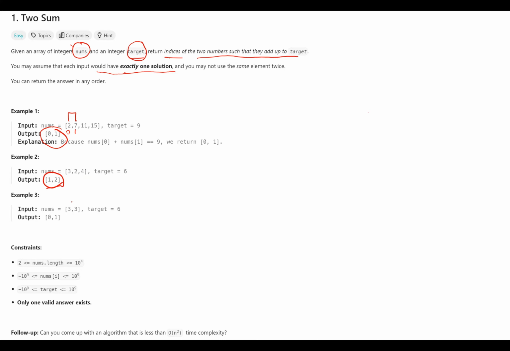Third one, 3 and 3 is the input. Target is 6. And as you see, 3 and 3 add up to 6. So the output is index 0 and index 1. It's given that there would be just one pair where the summation is going to be equal to the target. So how do we find those numbers?